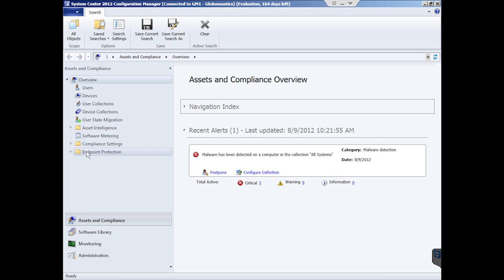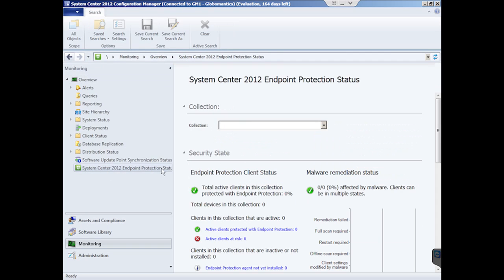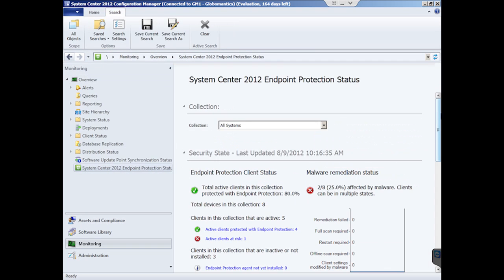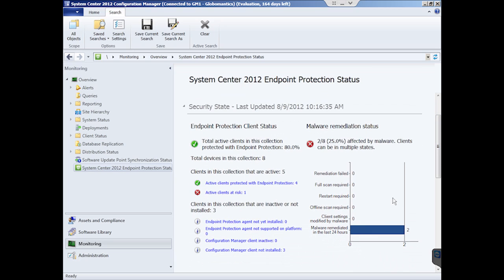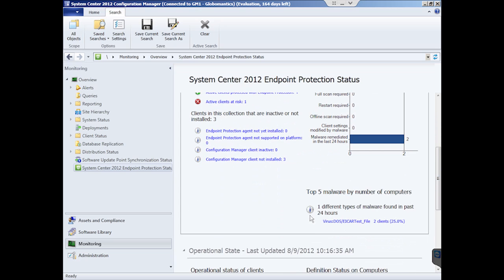But by going to Endpoint Protection and Monitoring, we can see quite a bit more. Now, we see that there are two computers that have been remediated in the past 24 hours. And we see that there are two clients that have had this exact same virus. Now, if you started seeing this number go up for the same virus, it means the virus is spreading. So you might want to take some action. So this is a good way to be able to tell what kind of proactive steps you may need to take in the organization in the event you do have some kind of an outbreak.